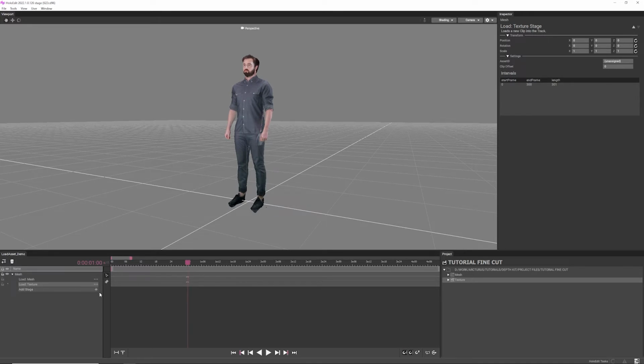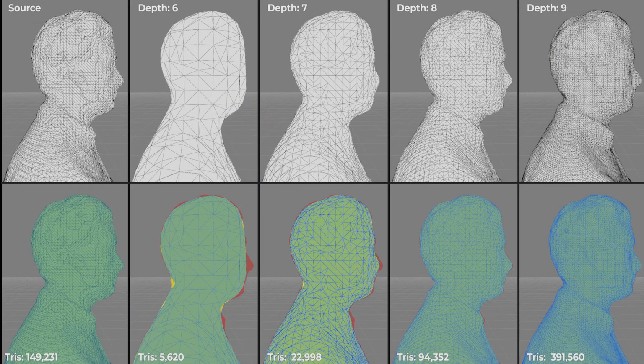We'll start by adding a remesh stage to the composition. Remesh uses a voxel algorithm to generate completely new meshes per frame. The depth level determines the size of the grid that the voxels are created on and the level of detail that's preserved from the original capture.